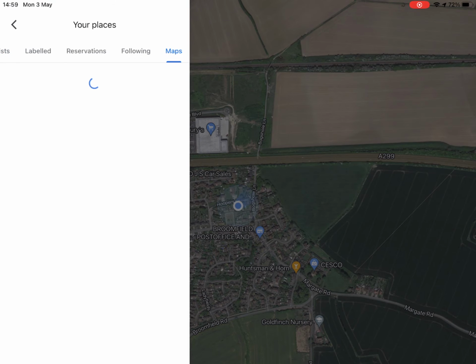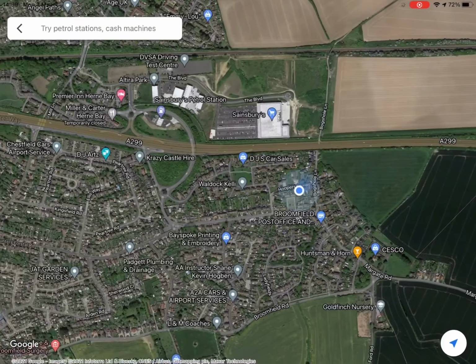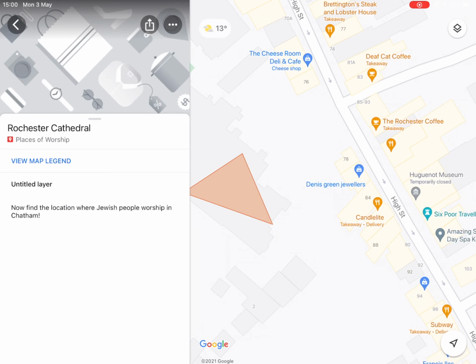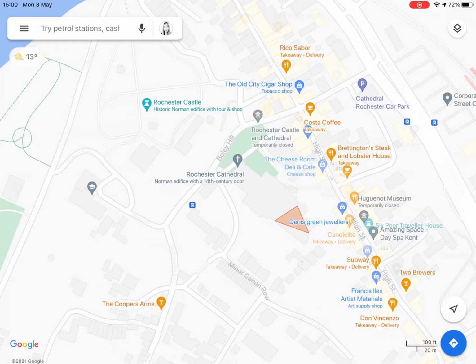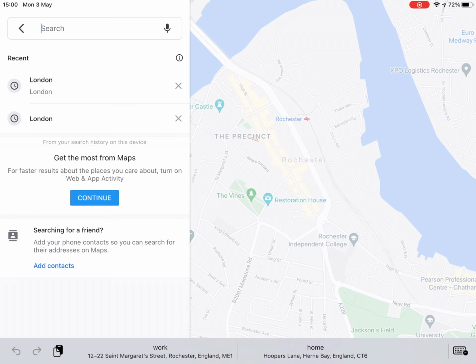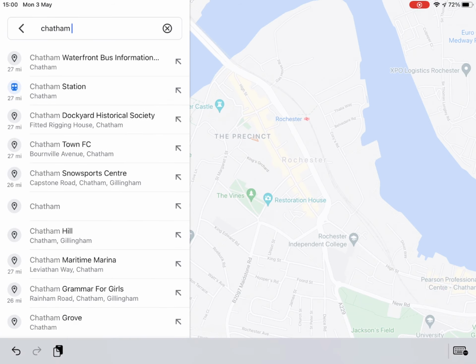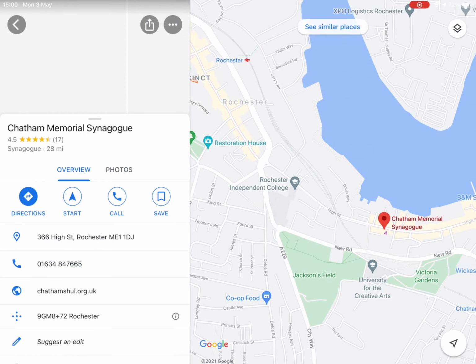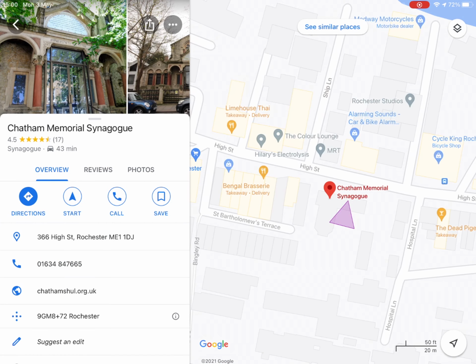I'm going to go into my places, I'm going to go into maps, and I'm going to go into my places of worship map. I've just changed the background so that you can see that it's in the same way. So I've clicked on my shape, zoomed in, clicked on my shape. It's told me where to go next. So I'd go up into the search bar as pupils would do. I'd think, right, the next place I need to go to is where Jewish people will worship in Chatham. So it's Chatham Synagogue. You can now see my little shape there, so I can go there.